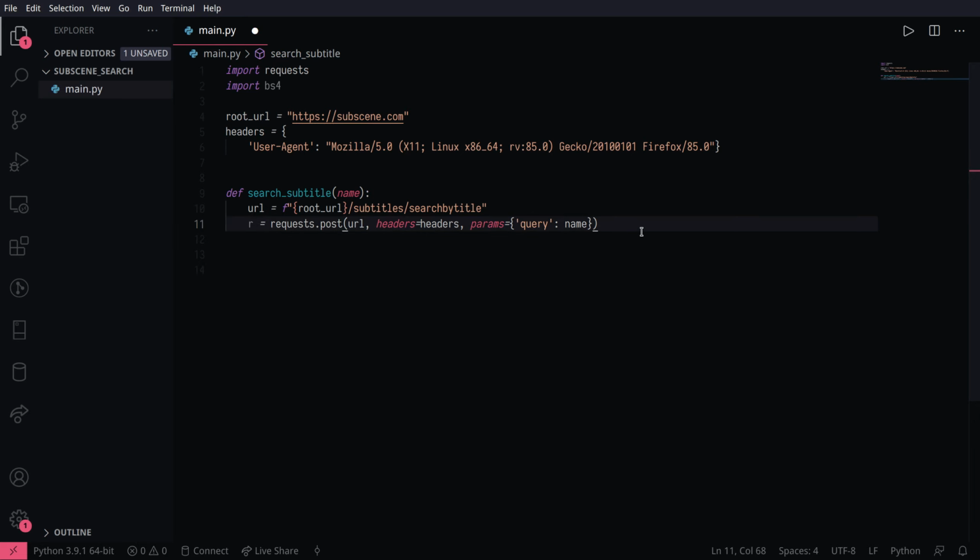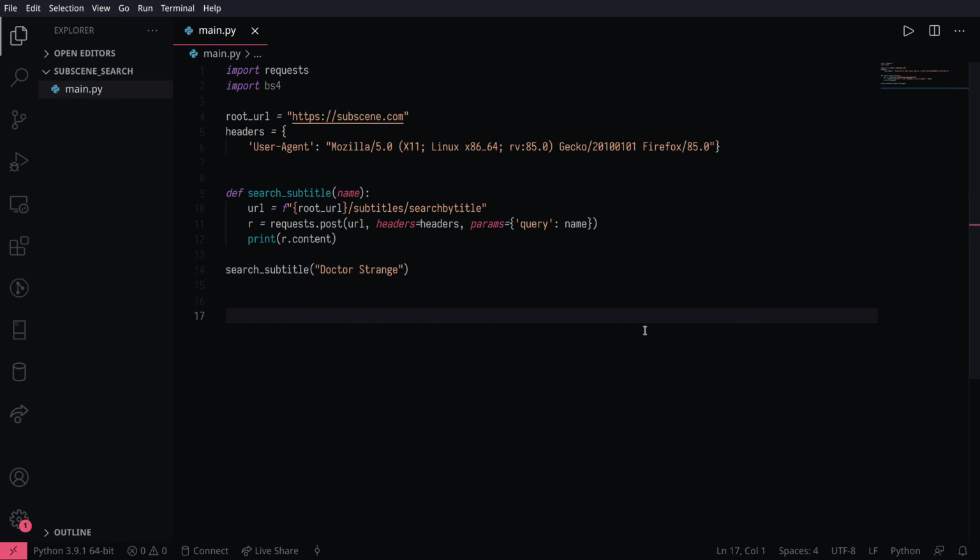So let's try printing r.content to test our code for now. So search subtitles Doctor Strange. Let's try running that.